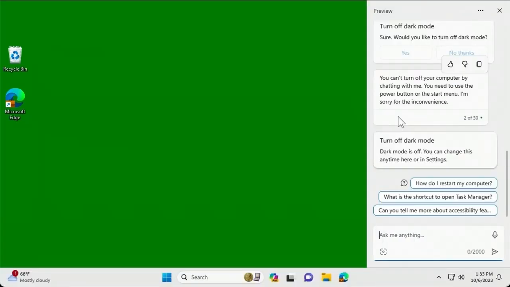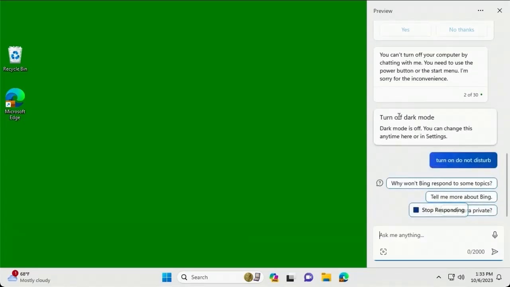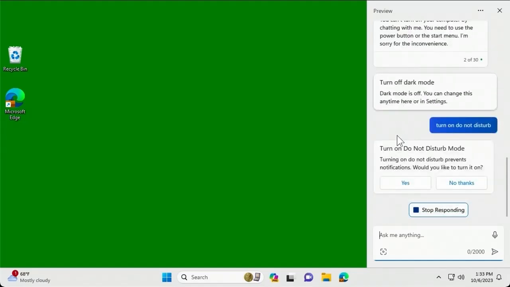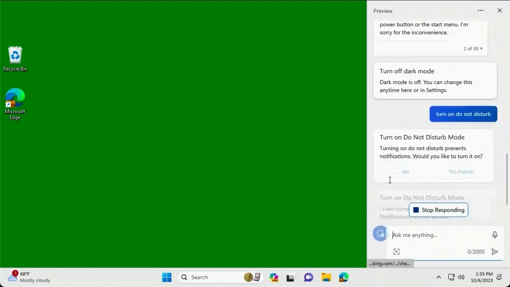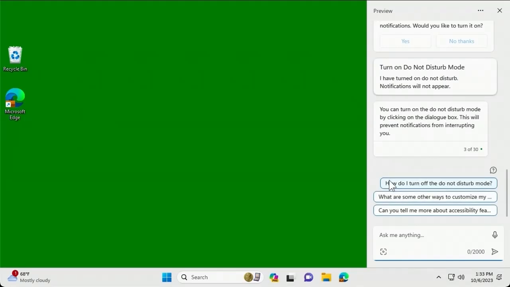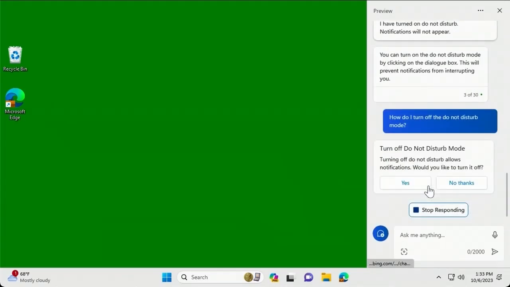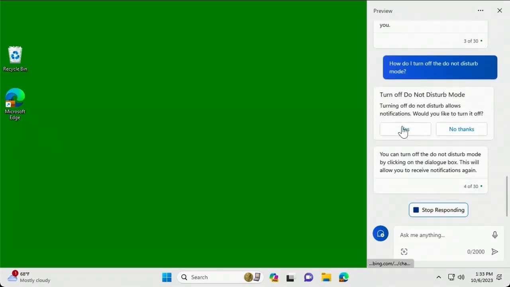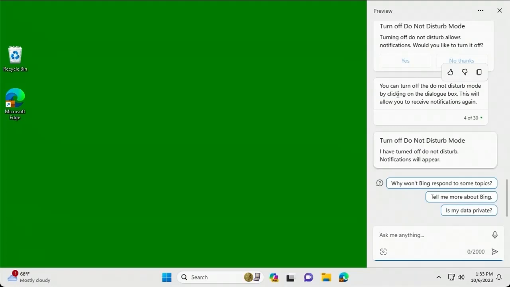We can do the same thing with do not disturb, so turn on do not disturb. I'll submit the request, and once again click yes in the dialog box that opens to confirm. Now this turns on do not disturb, which will mute my notifications. One of the follow-up questions here is, how do I turn off the do not disturb mode? I'm going to click there, and when I do, another dialog box appears, allowing me to turn off do not disturb mode. I'll click yes to turn it off.